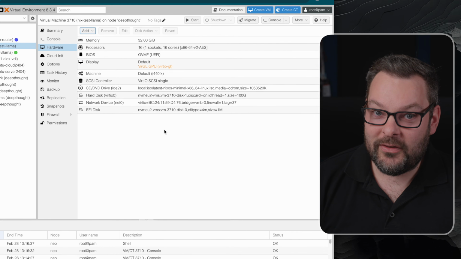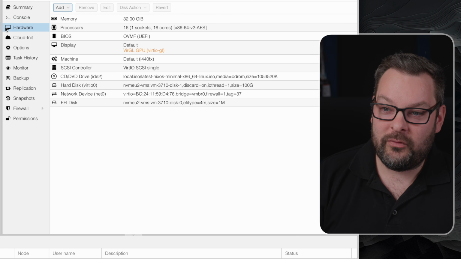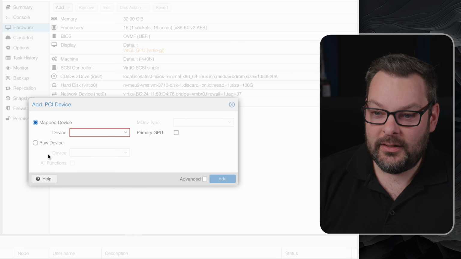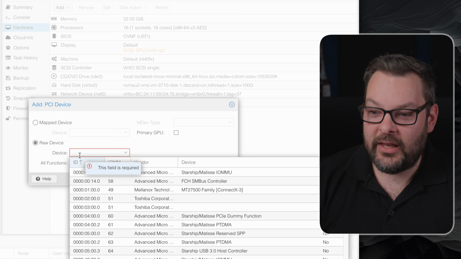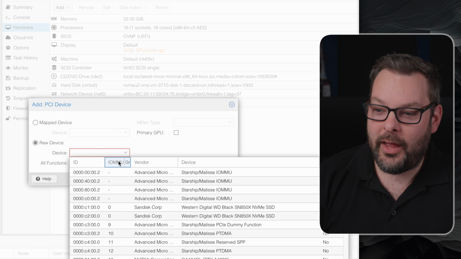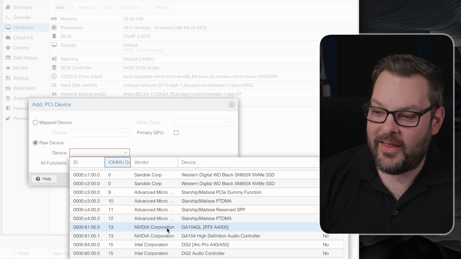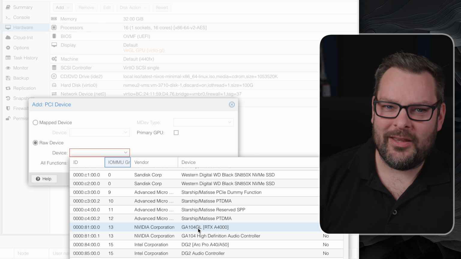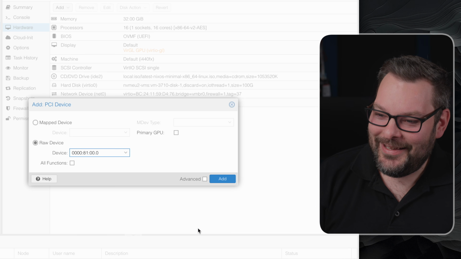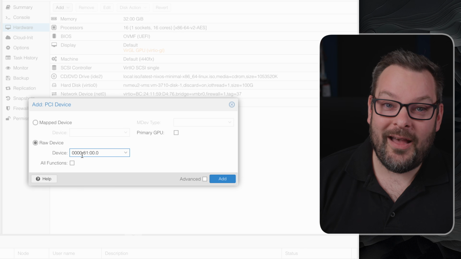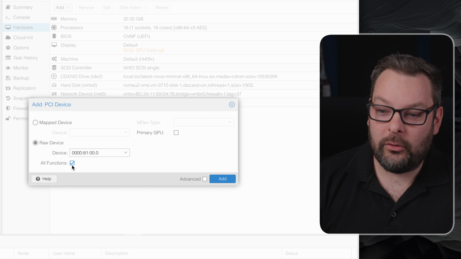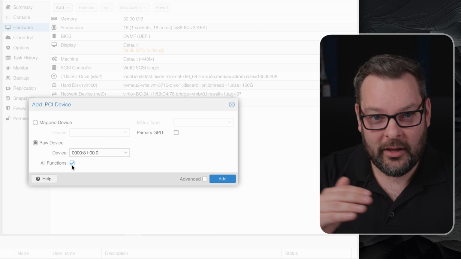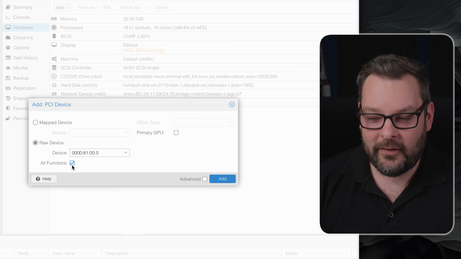So to add that graphics card to the virtual machine, I want to go over to Hardware and then click on Add, and then PCIe Device. Under Raw, I want to sort by IOMMU groups, and you can see here that I've got an Nvidia graphics card in group 13, lucky for some, I suppose, at PCIe ID 81. So I'm going to click on All Functions, so this passes through not only the video side of the card, but also the audio side of the card as well.